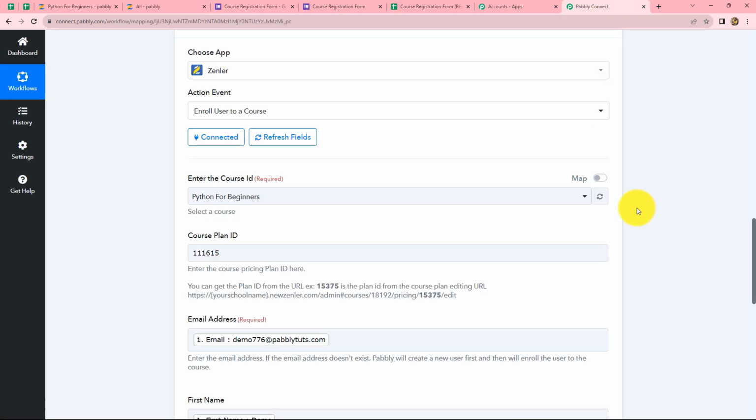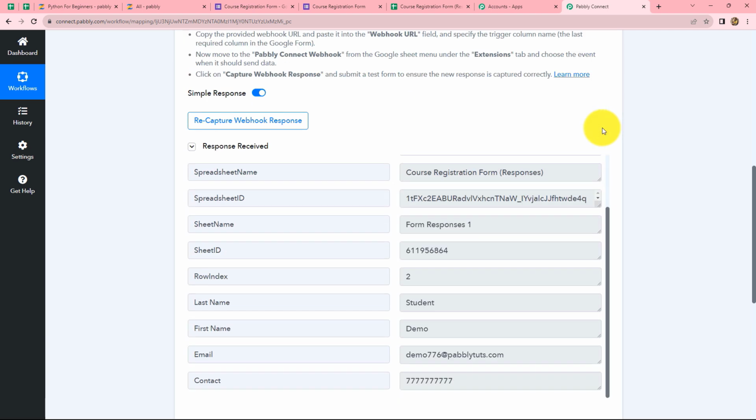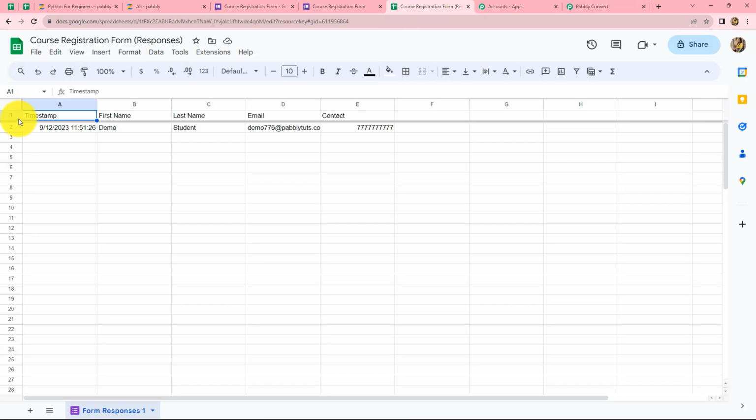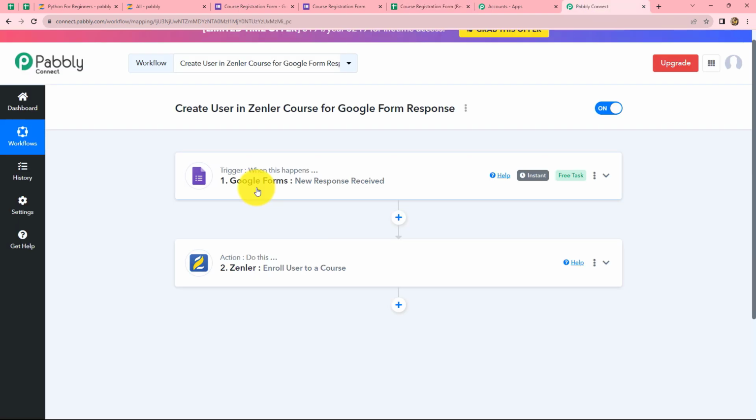Now we will go back on Pabbly Connect and we will summarize what we have done in this workflow. So we have taken very simple steps here: trigger and action. In trigger we have taken Google Forms, and in action we have taken Zenler. So we have connected both of them by using Pabbly Connect in such a way that now whenever a new response will be received through Google Forms, because we have already linked our Google Form with a Google Sheet, automatically the response will be captured here too, and the same response will be captured here in Pabbly Connect automatically. And after that, as soon as the response will be received here, a new user will be enrolled to a particular course which we have selected.